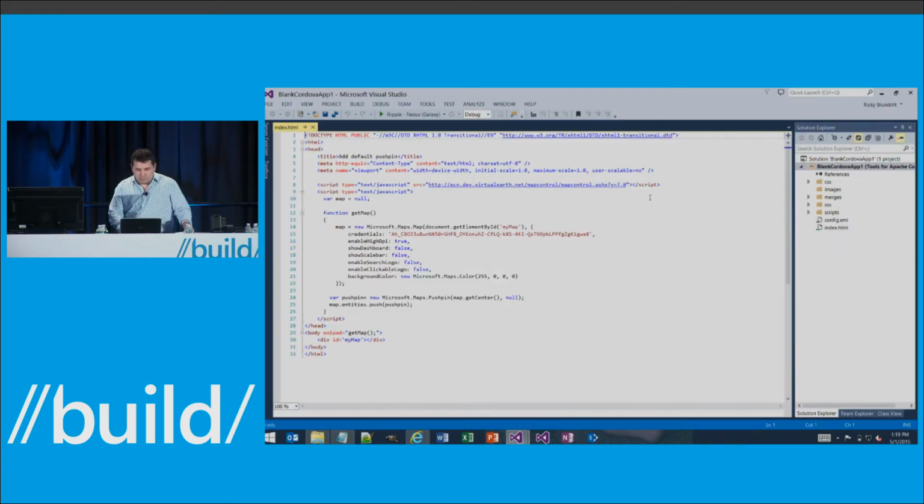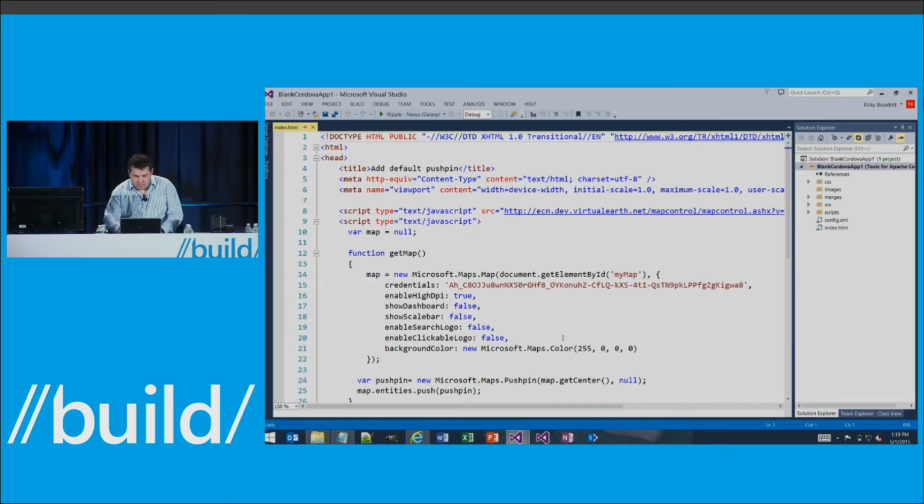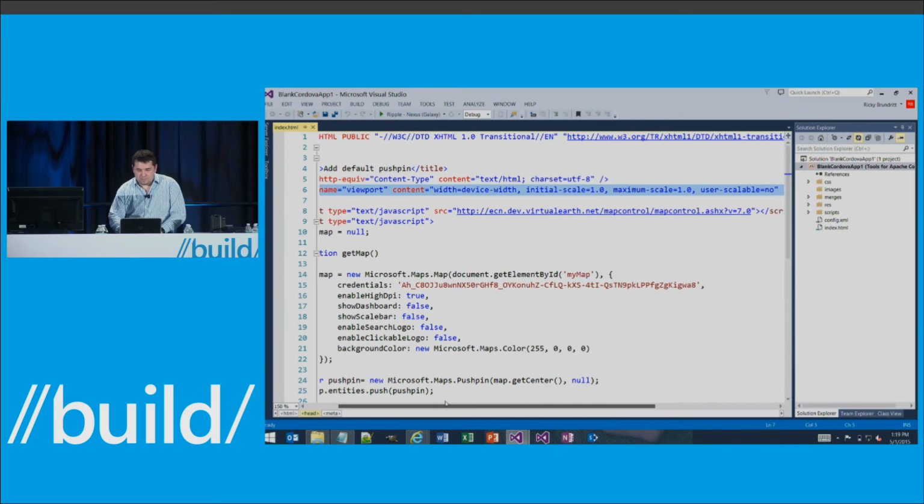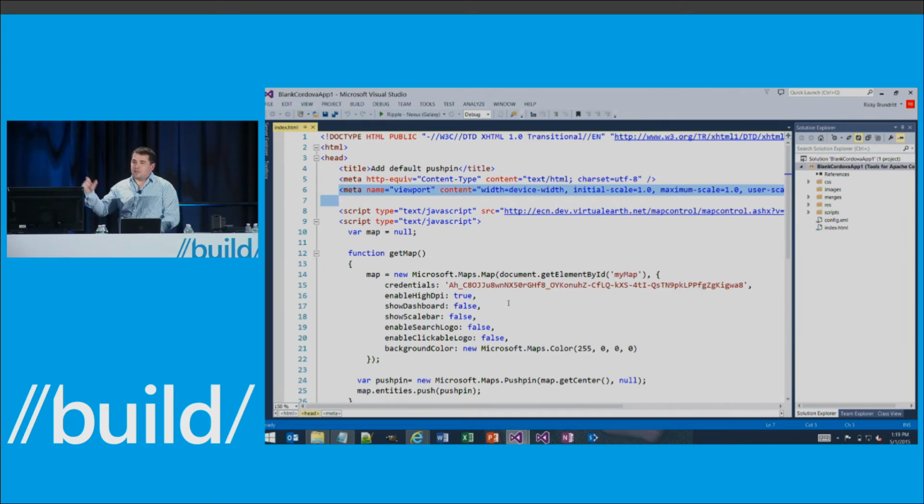So this one here is basically almost the same app, but I made a few key changes. The first change is right here at the very top. I've added the viewport information, that way my web app will take up the full screen. The next thing I've done is add my credentials to get rid of that error message across the screen, and then I've changed some settings. The first one is I enabled high DPI and set that to true. That way I get the higher resolution tiles when I'm using a high pixel density screen.